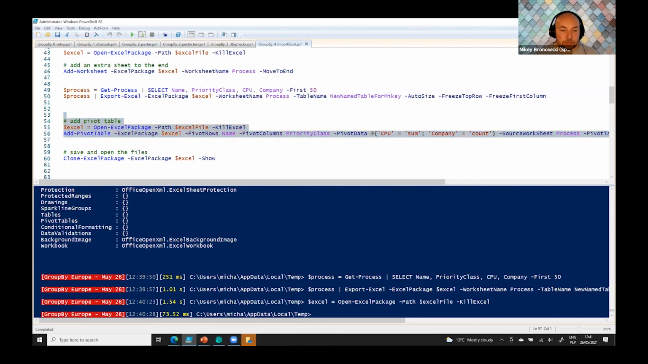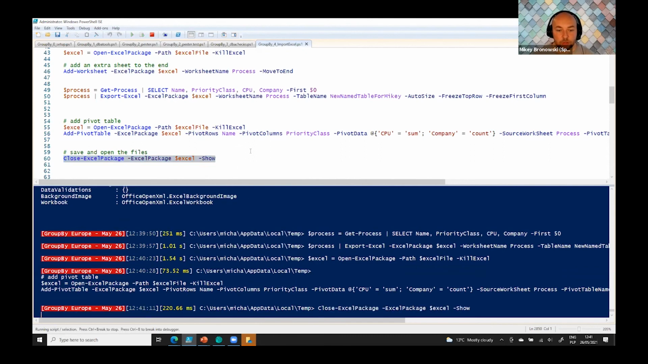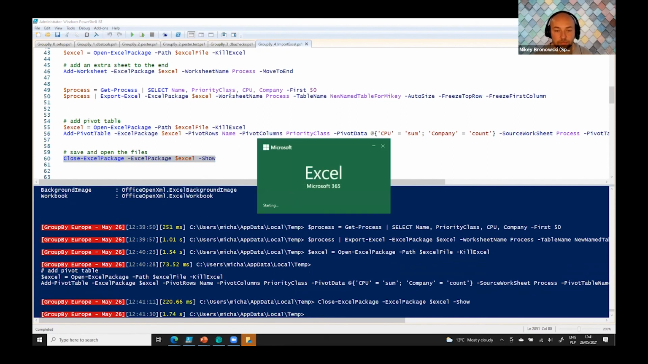So let's do this. And to save the changes, just use Close-ExcelPackage with the Excel package variable. If I do this, it will just close and you won't see anything. But if I add this switch, Show, it will open the Excel file with all the changes.